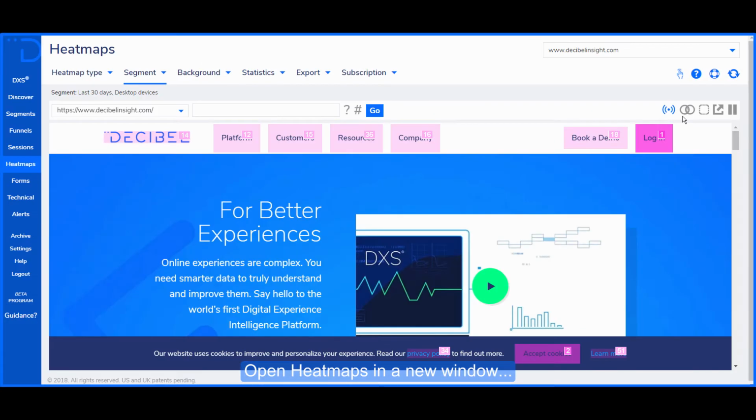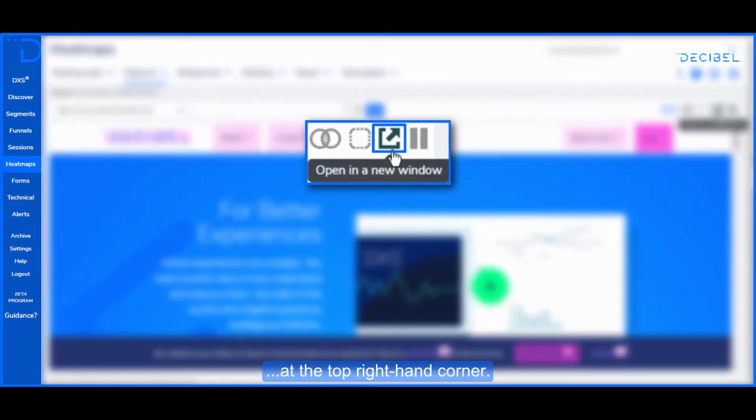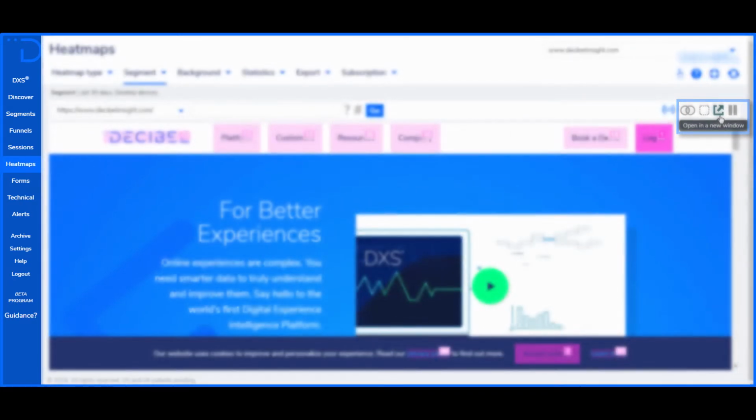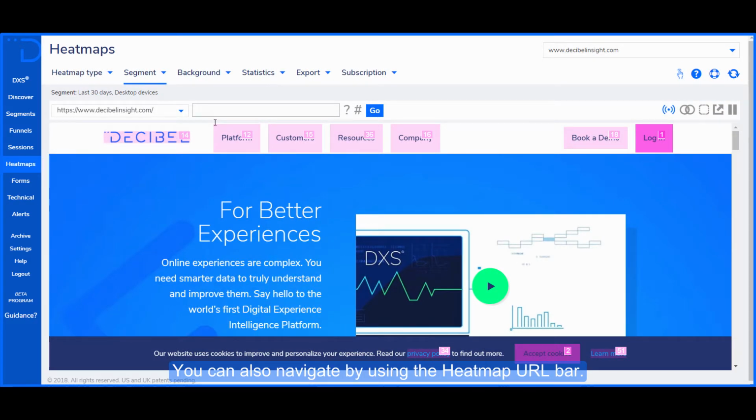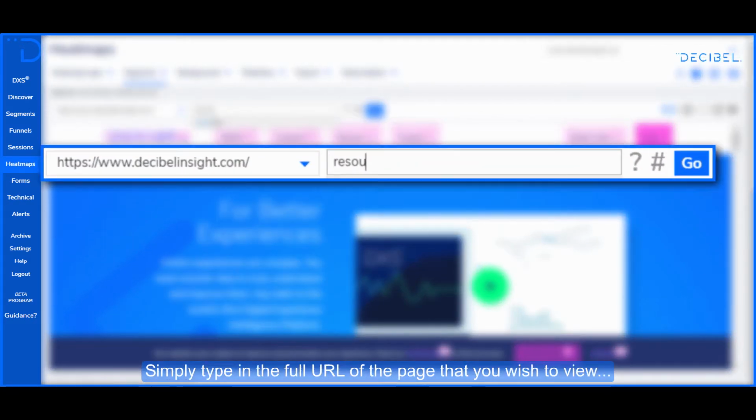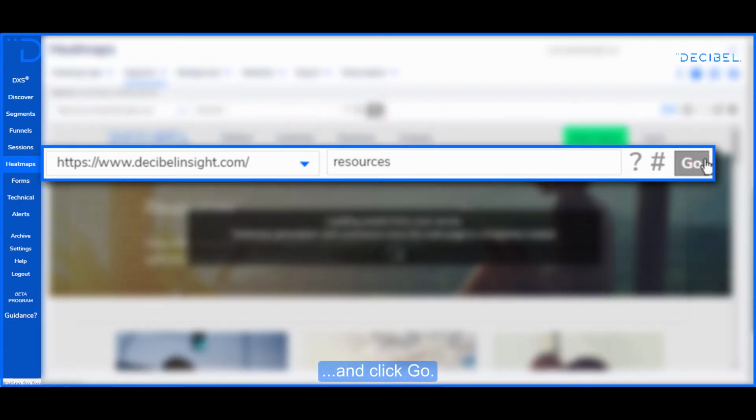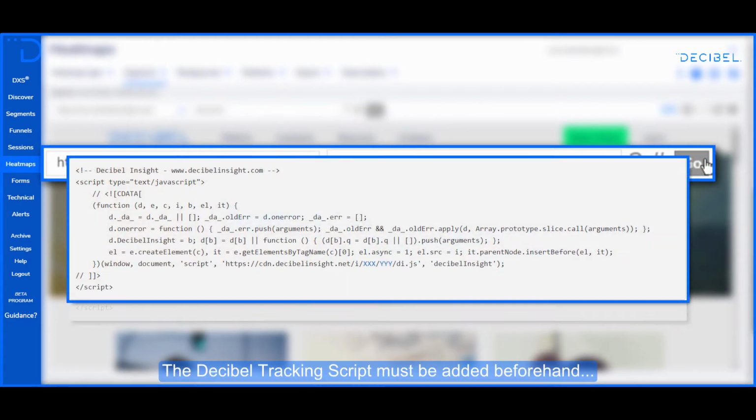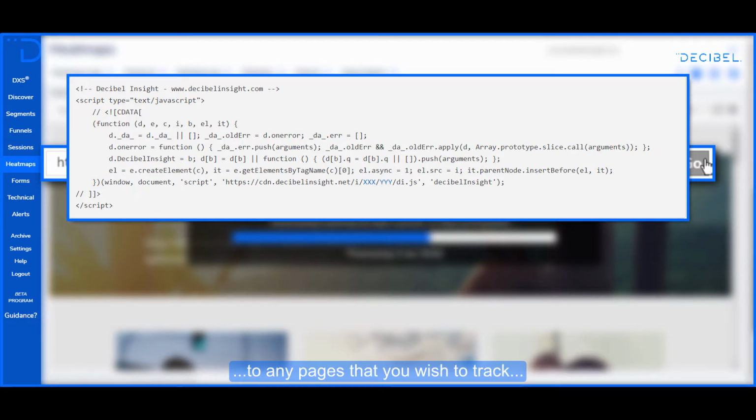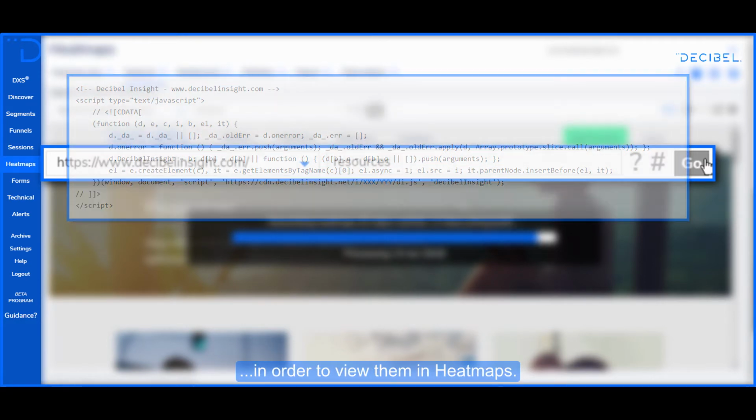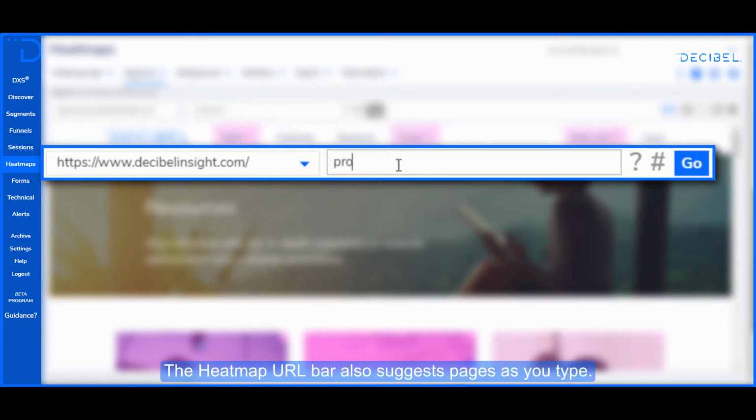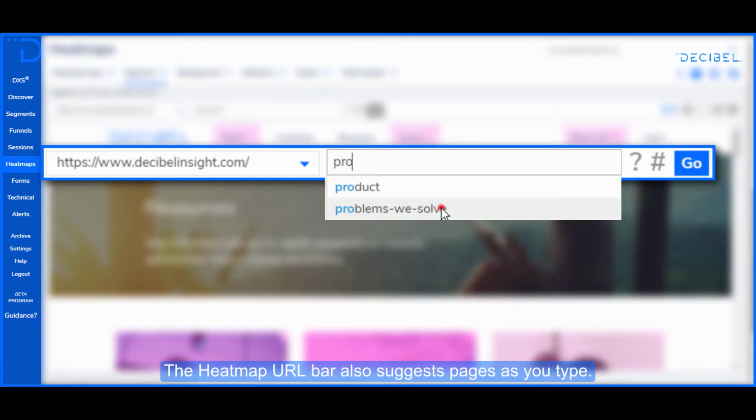Open Heatmaps in a new window using the arrow icon at the top right hand corner. You can also navigate by using the heatmap URL bar. Simply type in the full URL of the page that you wish to view and click Go. The Decibel tracking script must be added beforehand to any pages that you wish to track in order to view them in heatmaps. The heatmap URL bar also suggests pages as you type.